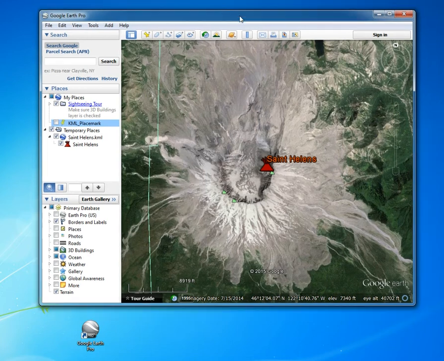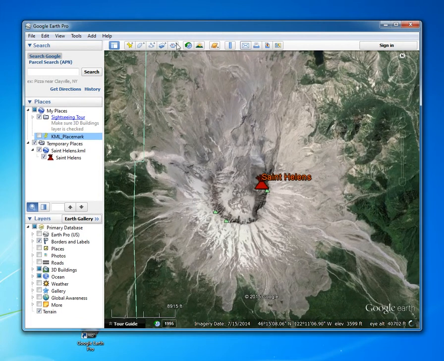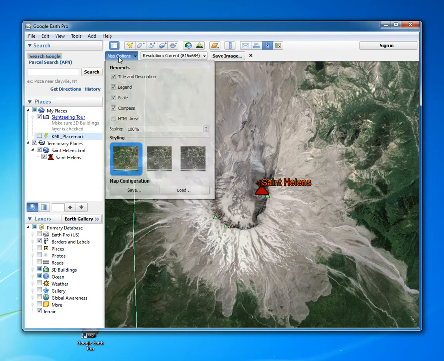Now you can do a couple things with Google Earth Pro. One is you can make a map. So I'm going to click, where is the make a map? I hope that's it. Let's see, is that save image? No, that's not it. Hold on, I'll have to find the make a map. No. Oh, map options. Okay, so here's some things I can put on my map.